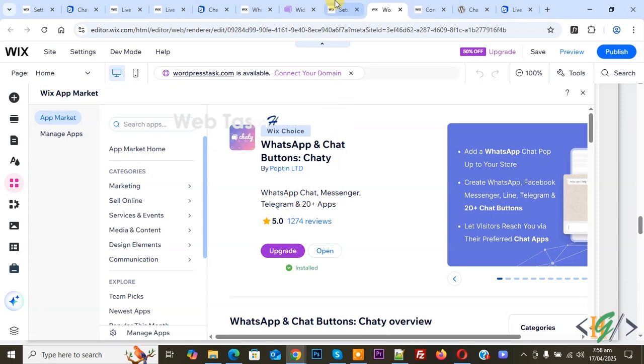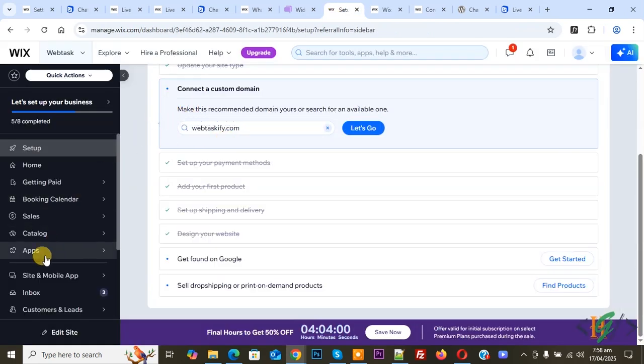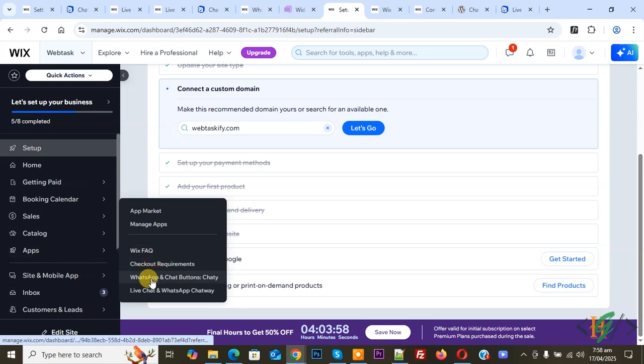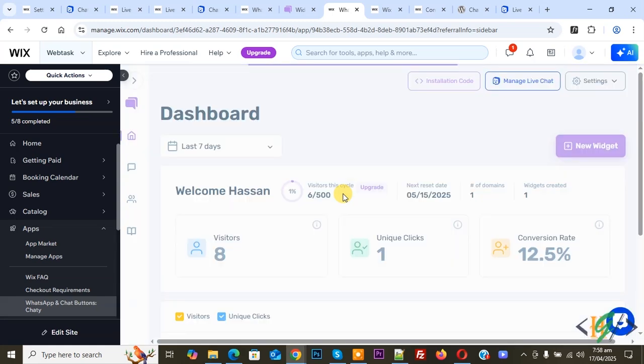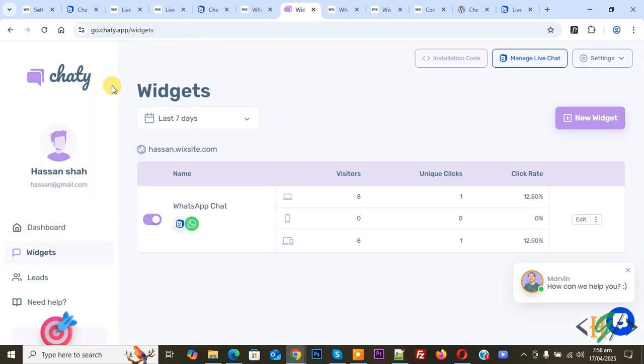Now go to the Wix dashboard and then you see apps. Now you see WhatsApp and chat button, so click on it. You can access this app by using two methods. You can access it by using the Wix dashboard or you can access this app by using this link. Now go to the website dashboard. We are using this website, so you can create an account and use the free plan.